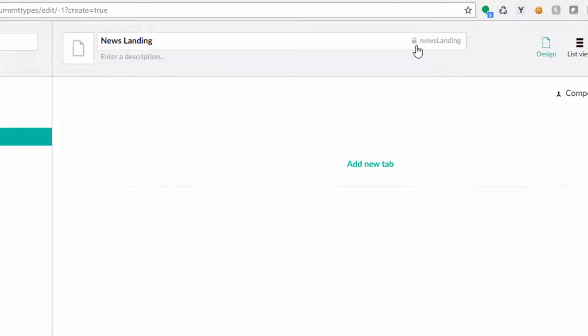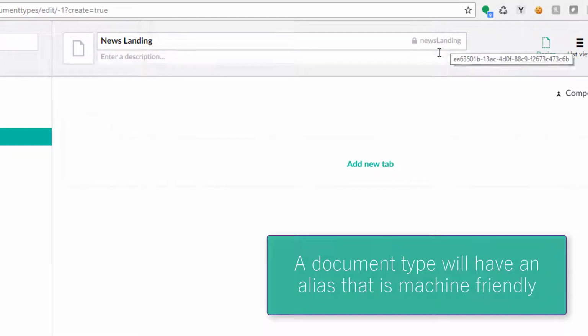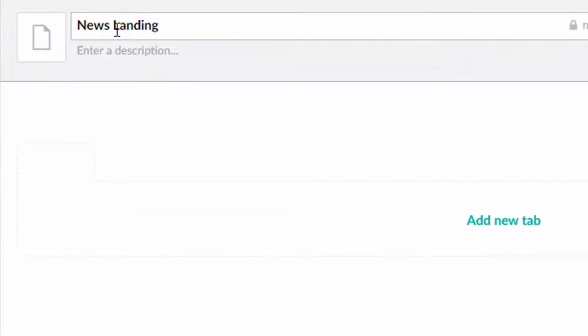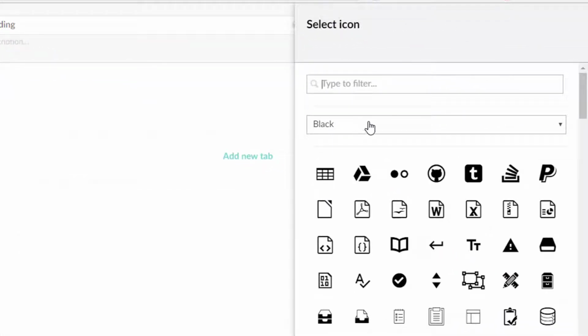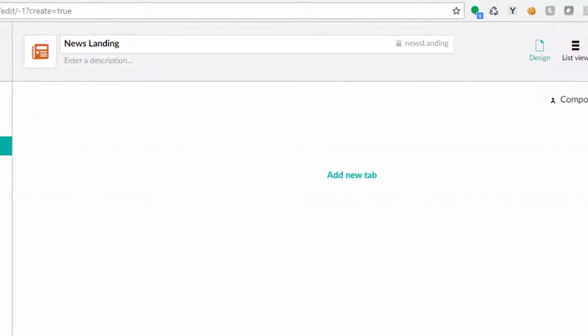And what you'll see over here next to this lock is your alias. And you'll use this alias quite a bit in code, so just know where to find it. Next, we can click on this icon and dress it up. We can pick from different colors, so I'm going to pick that right there. Oh gosh, news. There's probably a newspaper icon. Sure enough, there is. And so we'll see how that manifests later.